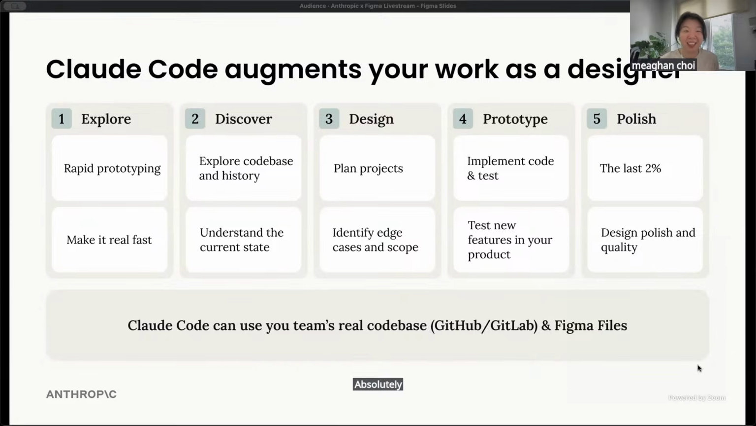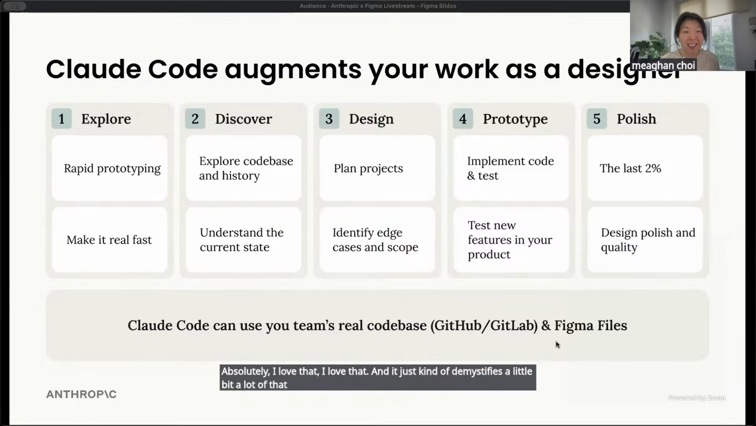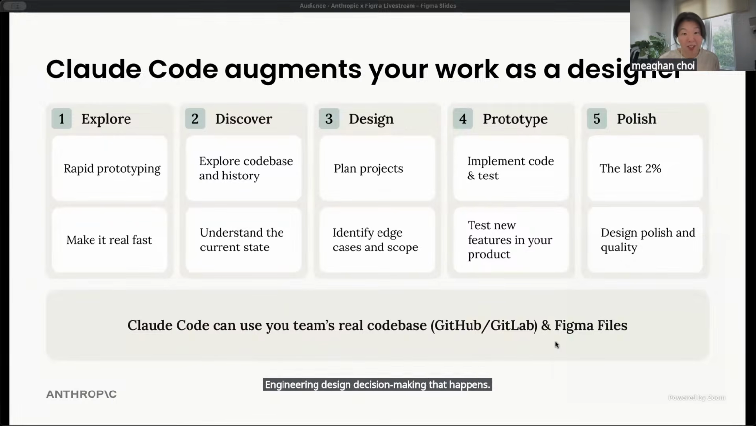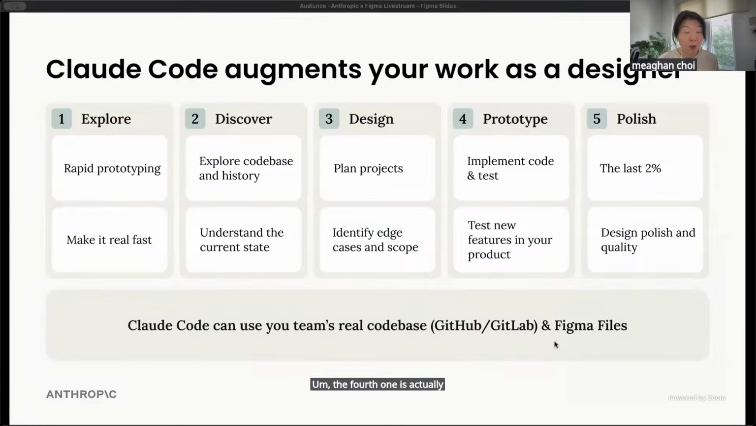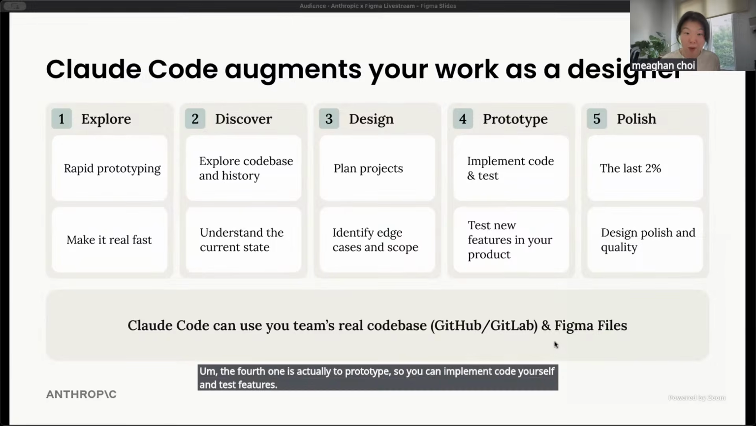Absolutely. I love that. And it just demystifies a little bit a lot of that scoping and engineering design decision making that happens after our design mocks are done and ready. The fourth one is actually to prototype. So you can implement code yourself and test features directly in product if you want to.